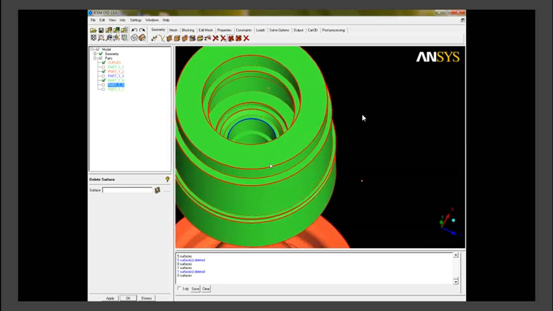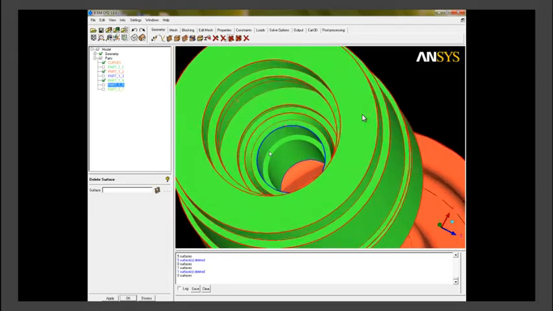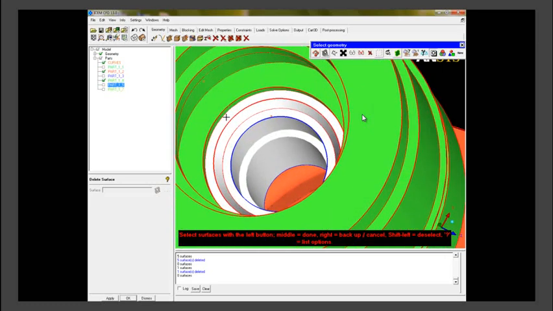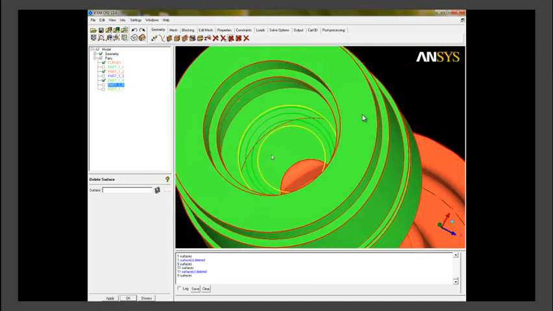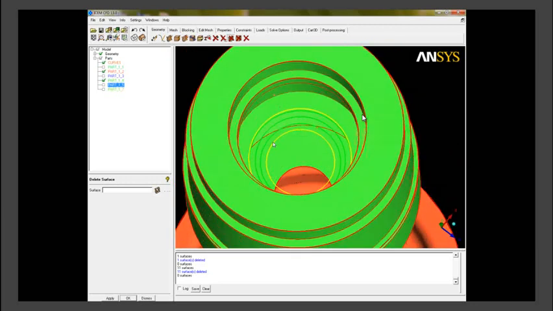In this particular cylindrical section of different diameters, what we need is a central region. So we are selecting all these surfaces of different diameters. We will select them and just delete them in order to create our central hollow region.